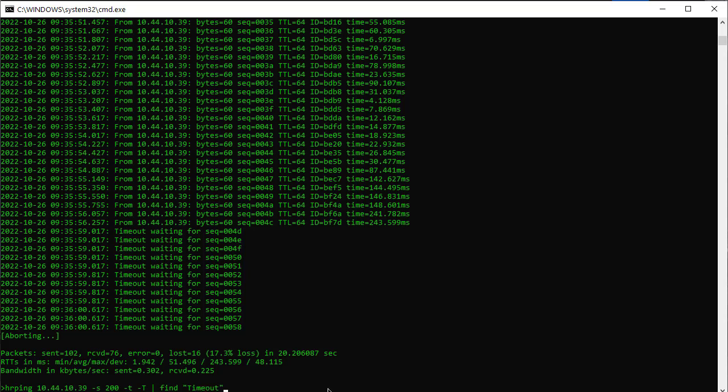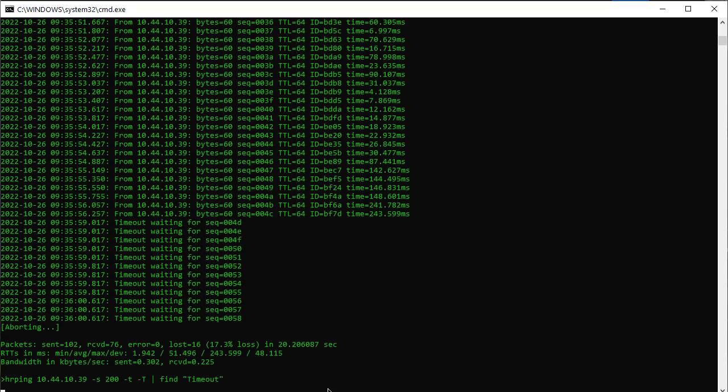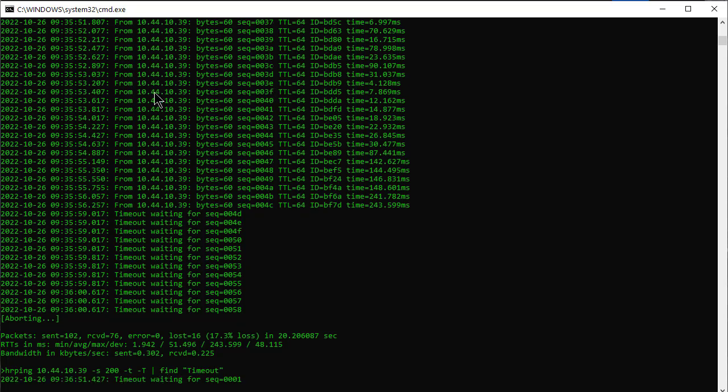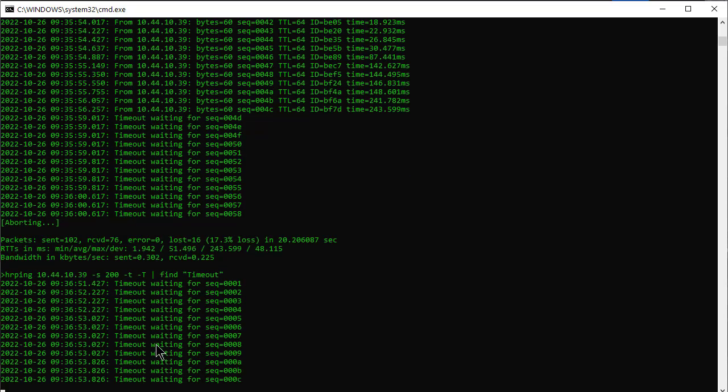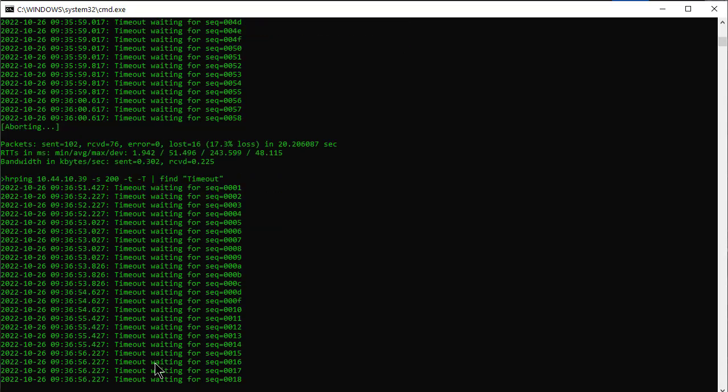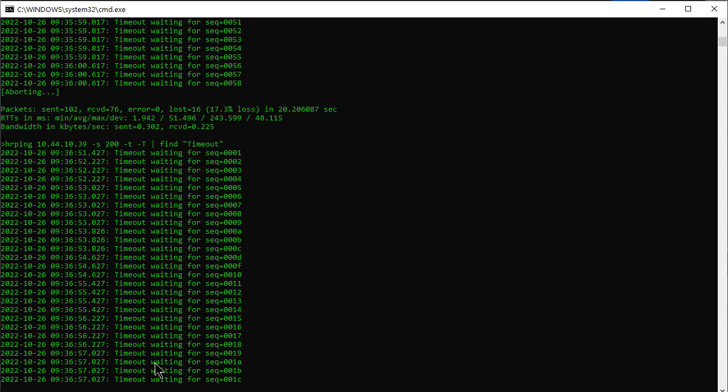See that? So I'm going to hit enter. Now it's looking through all of the ping responses and it's only showing me the timeout. As the camera is rebooting in this case, it keeps saying timeout, timeout, timeout. And now you see that? It stopped. Why? Because the camera's back online again. So this is kind of the key to the whole thing.